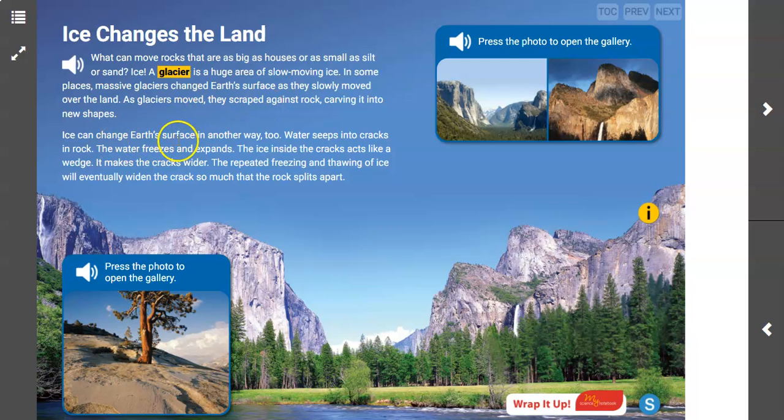Ice can change Earth's surfaces in another way too. Water seeps into cracks in rock. The water freezes and expands. The ice inside the cracks acts like a wedge. It makes the cracks wider. The repeated freezing and thawing of ice will eventually widen the cracks so much that the rocks split apart.